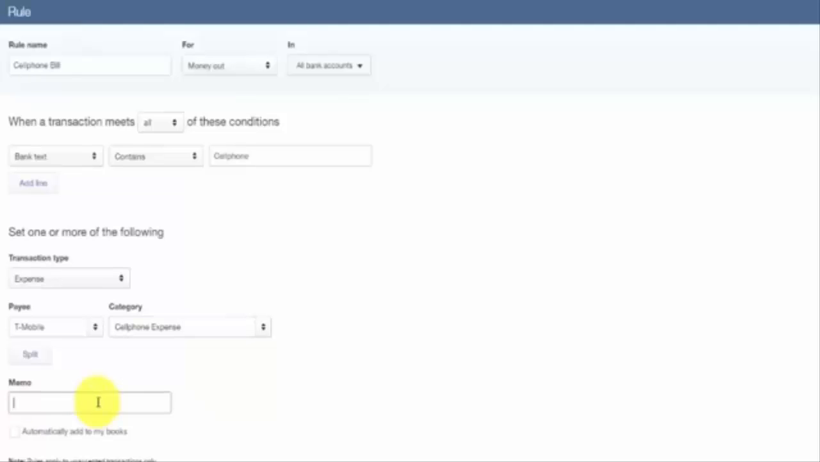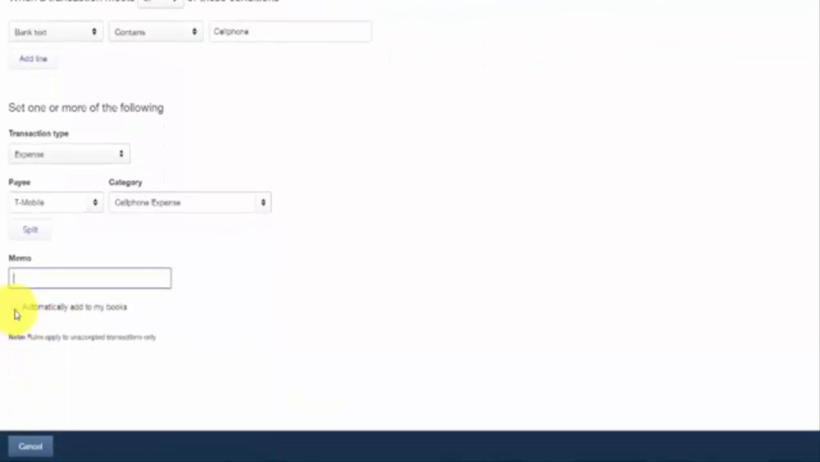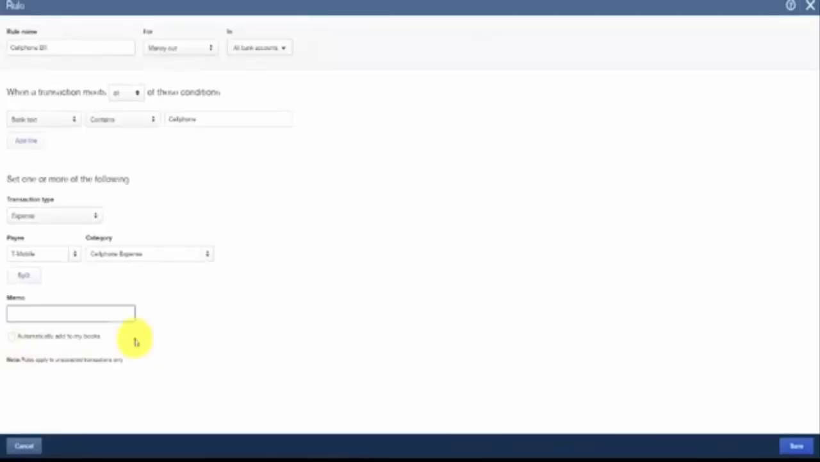And if you wanted to include anything in the memo field, you are welcome to do that as well. Directly below the memo field, you will notice the checkbox that says automatically add to my QuickBooks. So if you want QuickBooks to go ahead and not only categorize transactions that fall within this rule, but immediately add them to your register without you having to review them, then select this checkbox here and it will do that for you. So once you've completed all of the fields, you can go ahead and click Save.